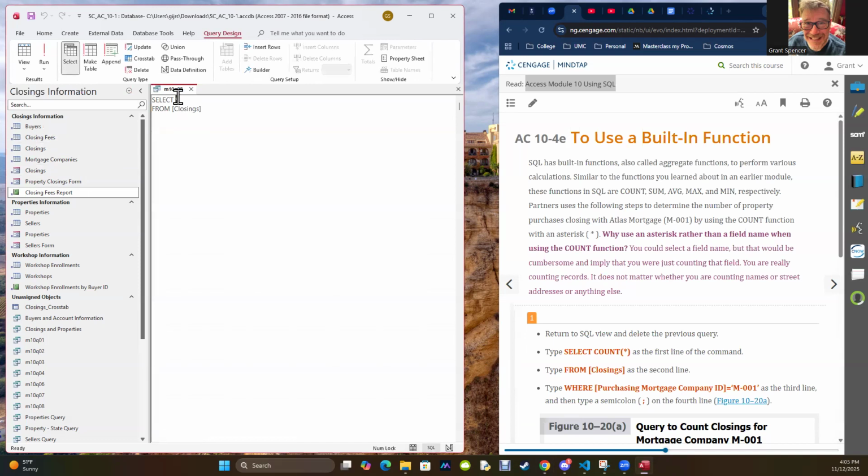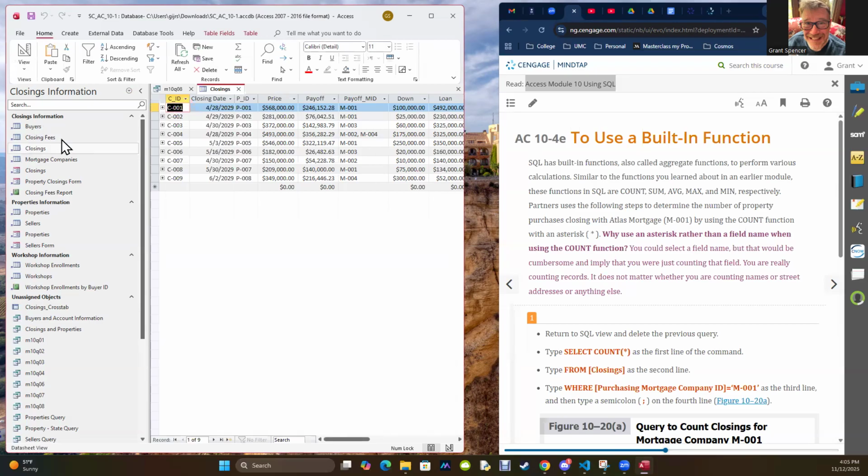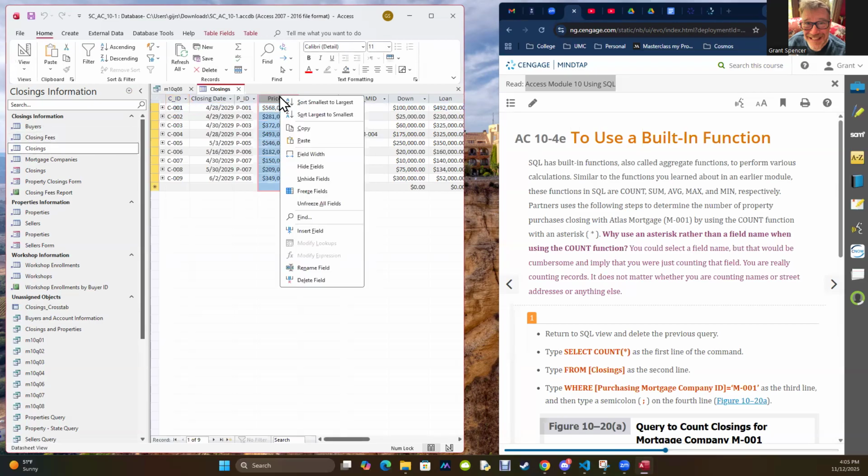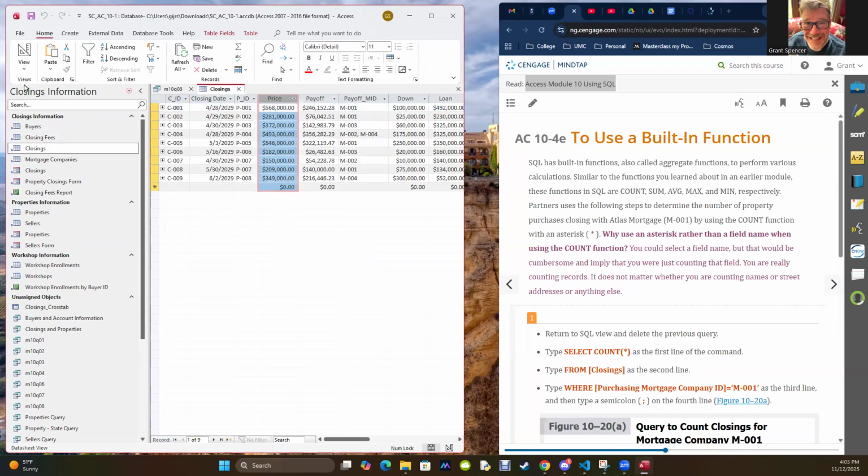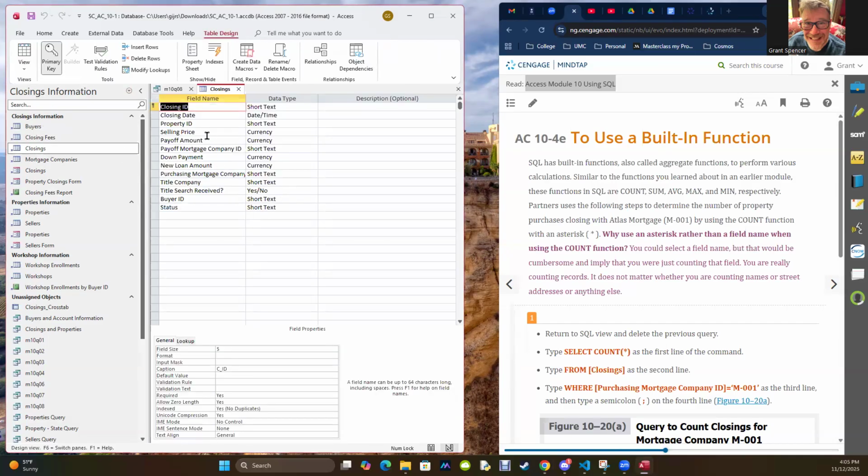If I said select price, it would have to be in square brackets though. Nope, it's not price. Well, that's just not helpful, is it? So closings, why are you not price? Okay, that's nice. Now I've thoroughly lost myself.